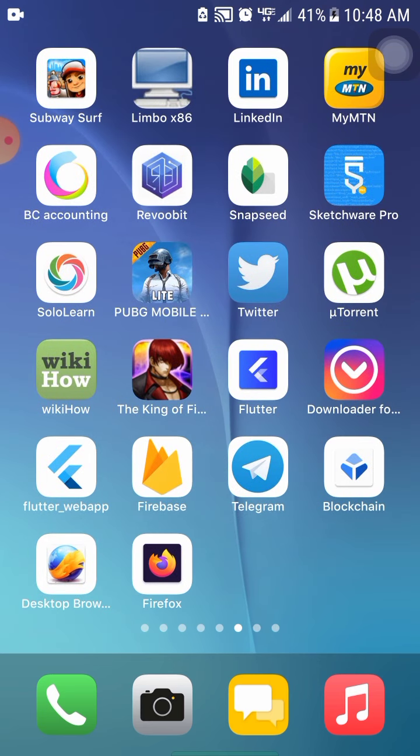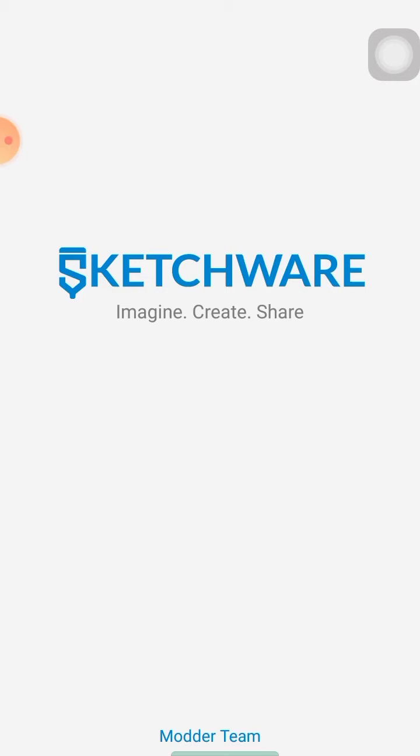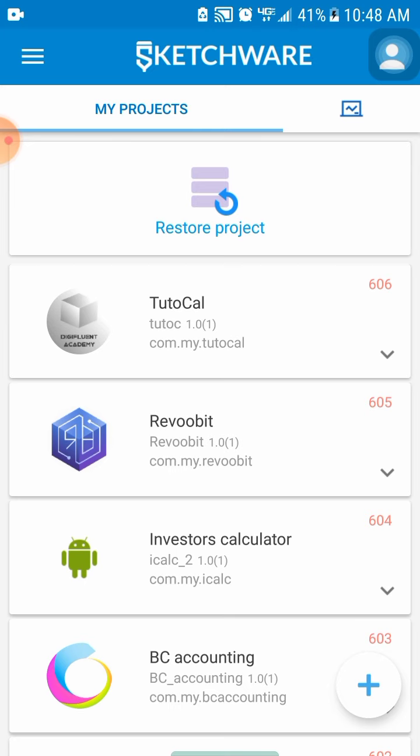So this is it on the other side of the screen. This is the Sketchware Pro. It is similar to Sketchware, but has extra features that you can use to do your app in a better and efficient way. So let's look at how you can install the app.